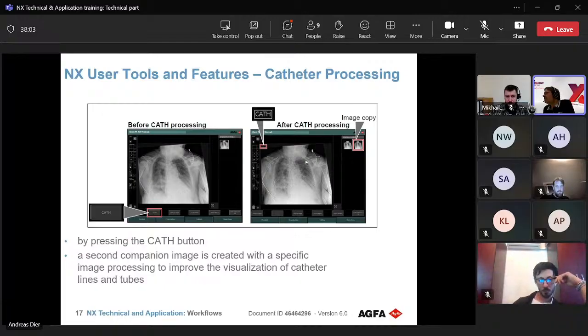Even here we have a grainy, dotted image, because the only purpose of this function is to see the routing of the catheters better. And that's also why it makes this copy. And just not to forget, it also automatically puts the marker CATH into the image to indicate this image has been catheter processed.